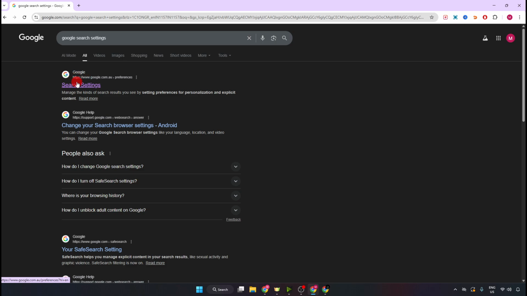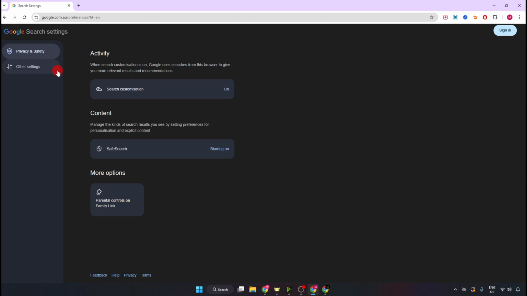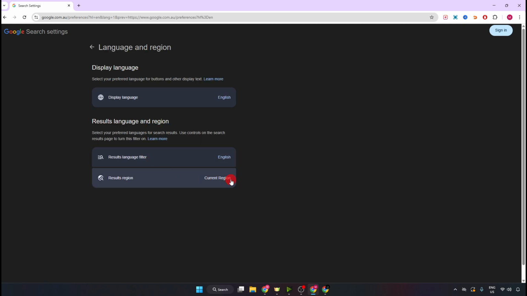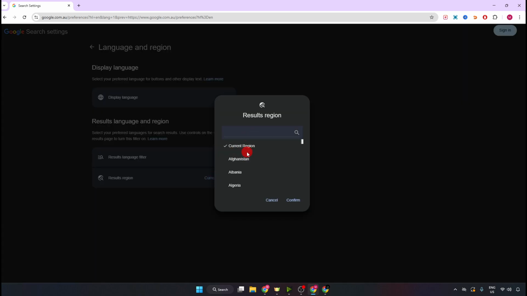Now just click on search settings. Okay, here click on other settings. Now select language and region. Here click on result region and select whatever country you want.